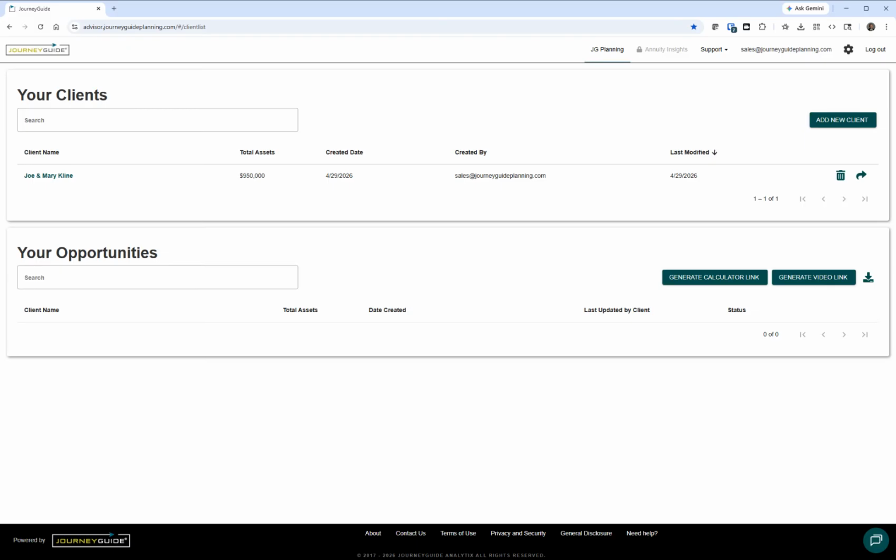I'm going to walk you through just a short, quick demo of the JourneyGuide planning tool. Now you could see a detailed demo as well as some detailed videos on our functionality on the website. But this is just going to give you an overview of what you can expect with the planning tool.